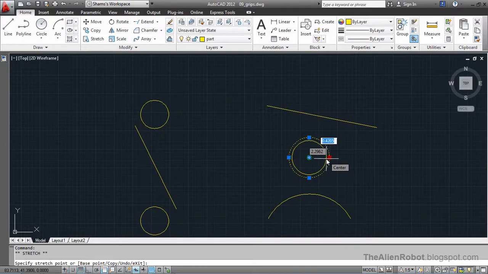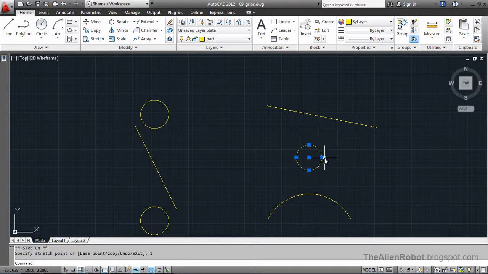Now this field is the amount of radius that I want to change this circle. I want to change the circle or make it smaller by 1 unit. I'm going to type 1 and press enter. As you see now, it's 1.7. And I'll press escape and take a look at this arc here.